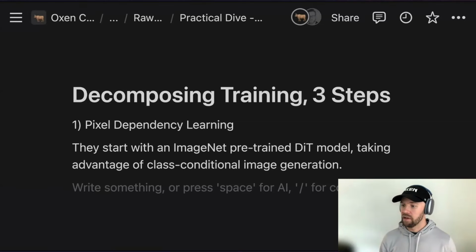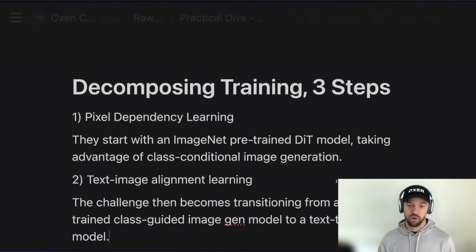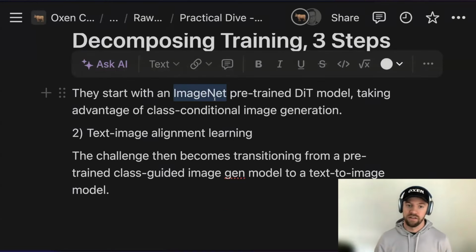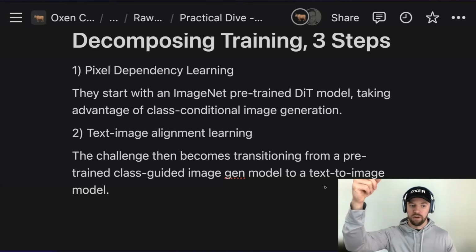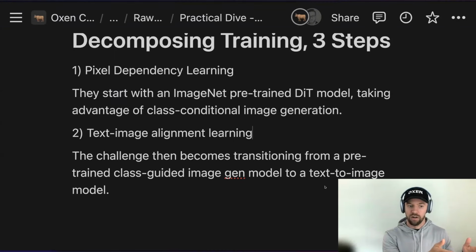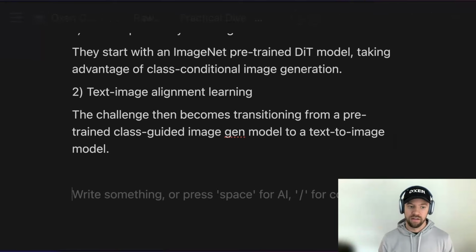The second step is they then take that pre-trained model that was pre-trained to generate ImageNet images, but just off of a single category. And they attach a text encoder to the model to be able to transition from just generating an image from a pure class label, so just giving it the word cat and generating a cat, or the word bird and generating a bird, to giving it a full sentence and having it generate that sentence.